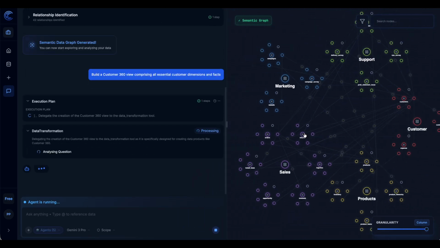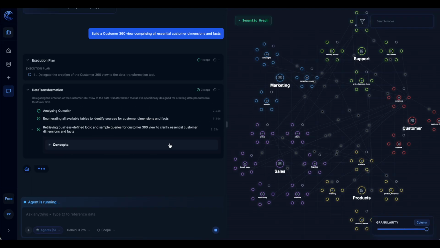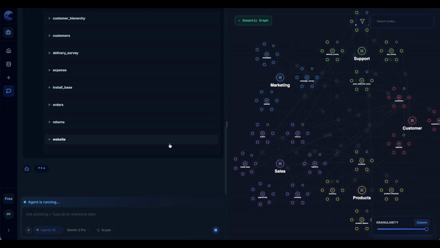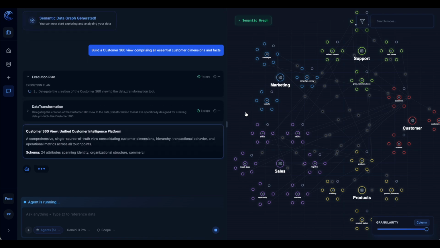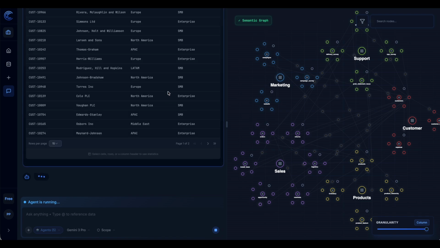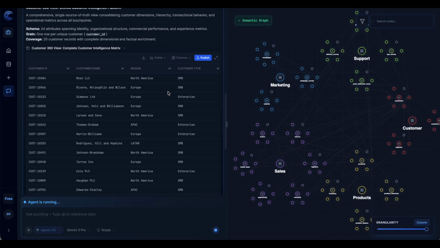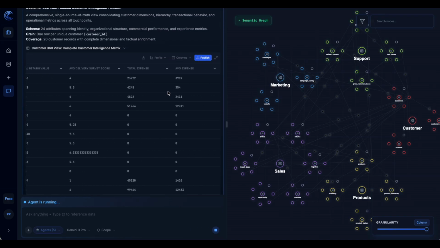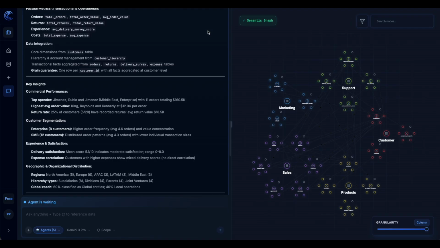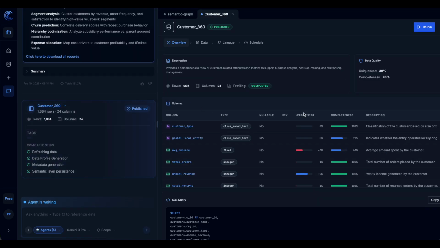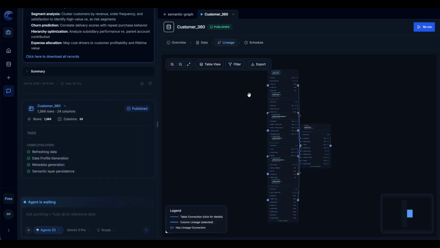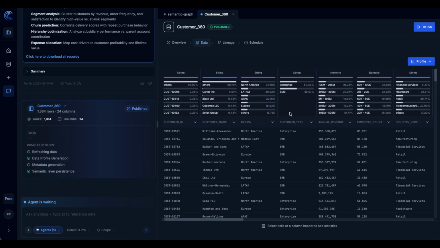Immediately, the Deep Agent creates an execution plan, calls the data transformation agent, identifies relevant attributes across all connected systems, auto-generates optimized queries, applies joins and aggregations, and produces a unified customer 360 view. No manual pipeline creation, no rewriting SQL across tools. And once created, you can publish it as a governed data product. Intugle automatically generates metadata, data profiles, quality metrics, and complete lineage. You can write it back to your warehouse of choice or consume it in downstream applications like Power BI or Tableau. From weeks to minutes.